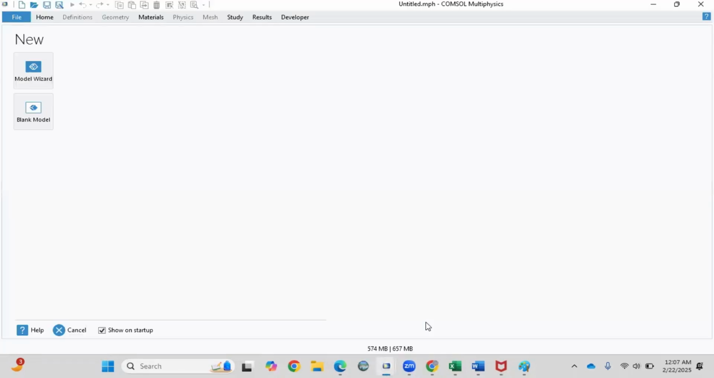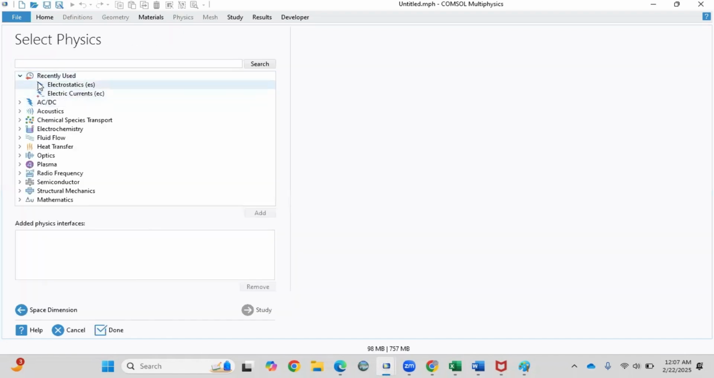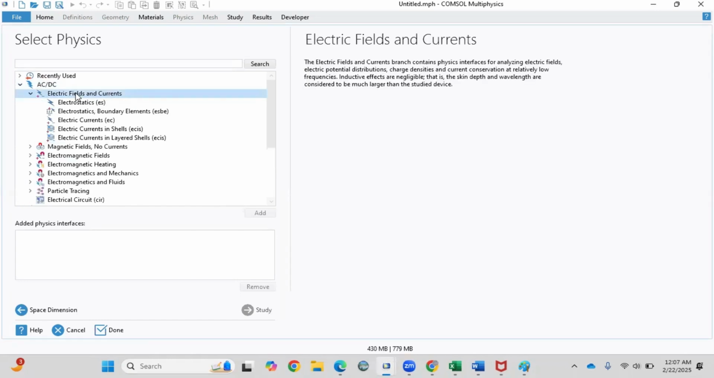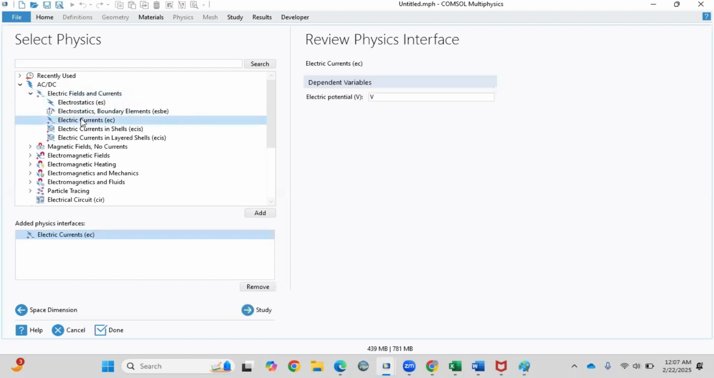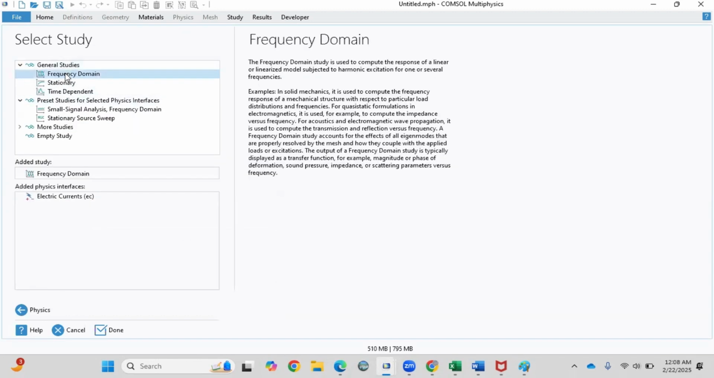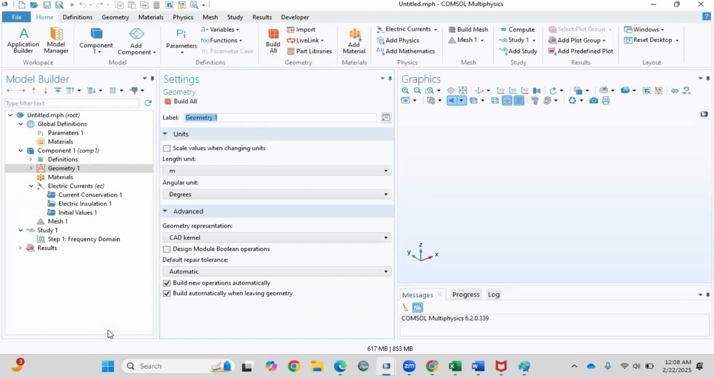When I open COMSOL, I'm going to Model Wizard, 3D, and then you're looking for AC/DC. Then you go down to electric fields and currents. Then you go down to electric currents, double click on it so it comes down here, then you click study, and in the study you click frequency domain and you click done, and now this will come up.